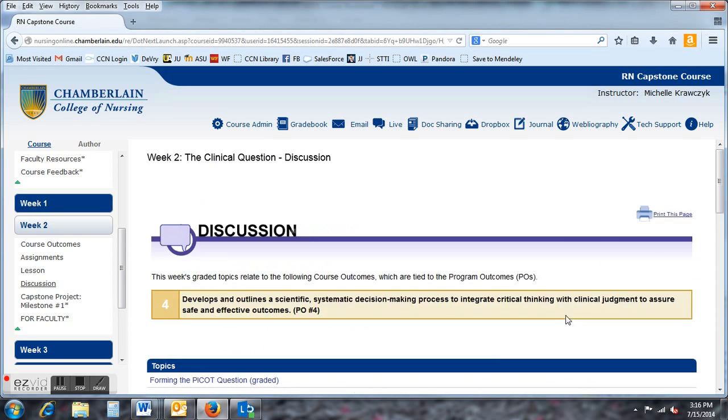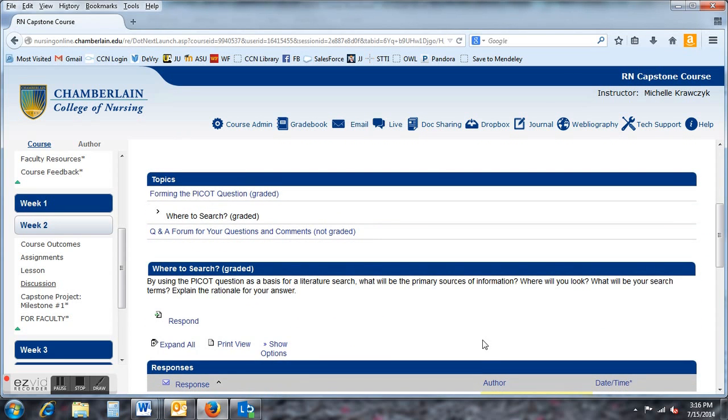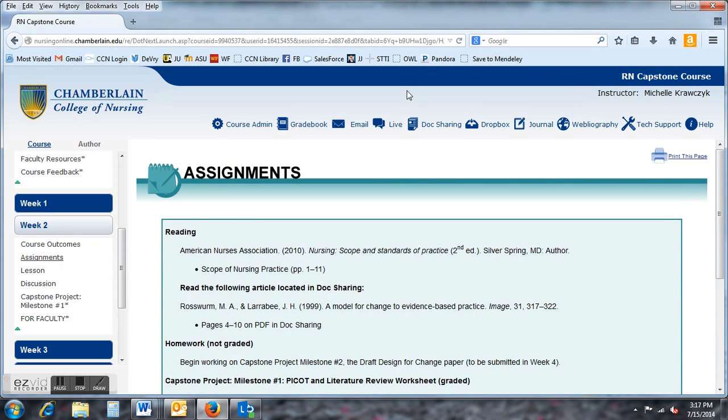Your second question is where to search. In this particular threaded discussion, I want to make sure that you list your primary sources, where you're going to look, and what search terms you're going to use. Make sure that you still follow the grading rubrics for the threaded discussions, which includes replying to students' threads, as well as making sure that you have a resource listed from not only the lesson plan but also the assigned reading.